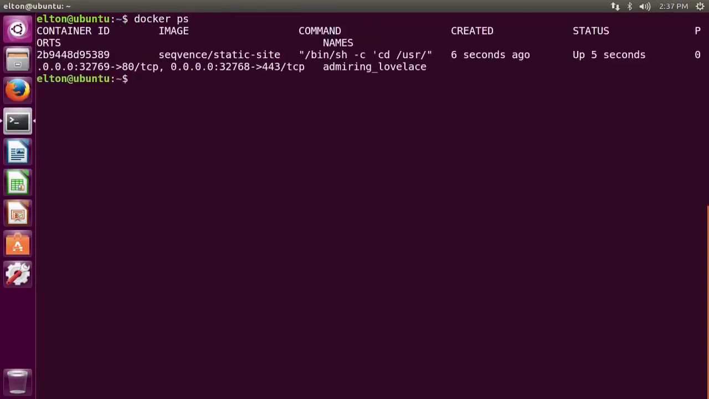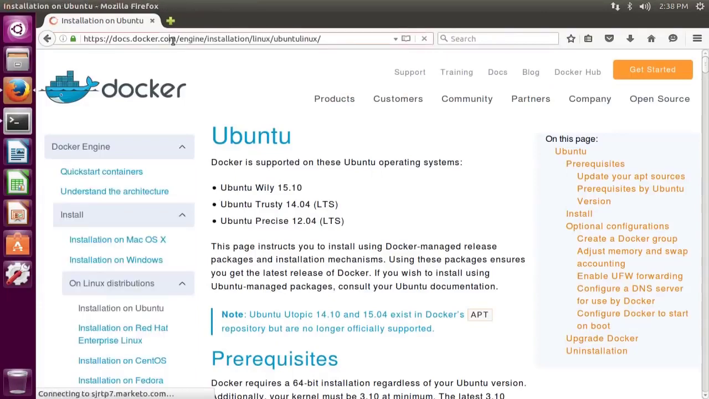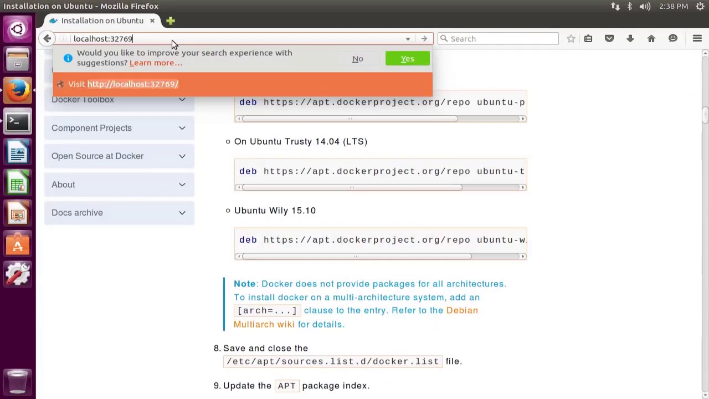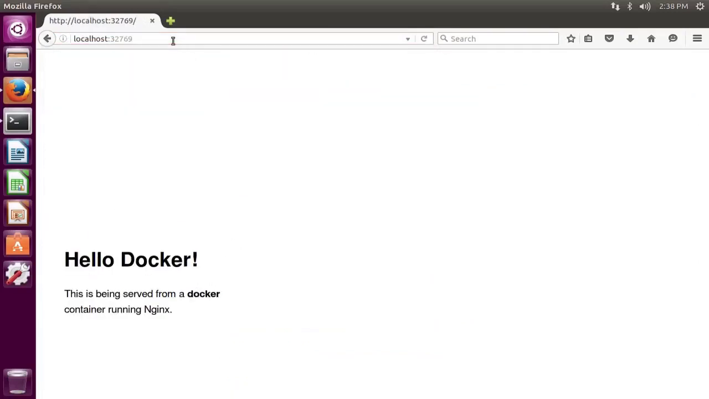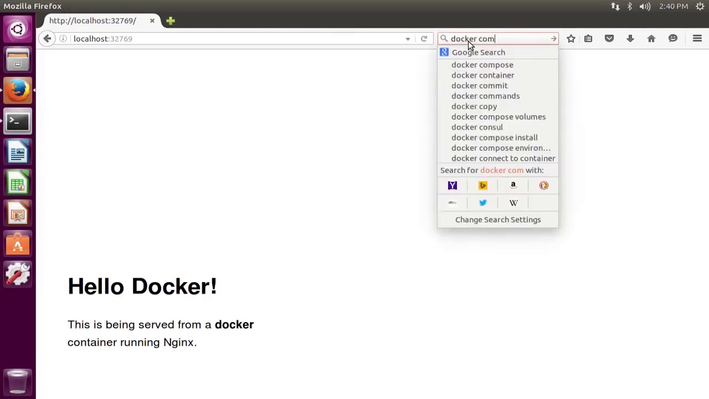We can run docker ps to see which containers are running in the background, and this tells us the web server is running and that port 80 inside the container is mapped as port 32769 on the local machine. This is a random port mapping and it could be different on your machine, but I can browse to this now and we'll see the site. Like it says, this is being hosted from the Nginx web server running inside a Docker container. Very simple, but very powerful.